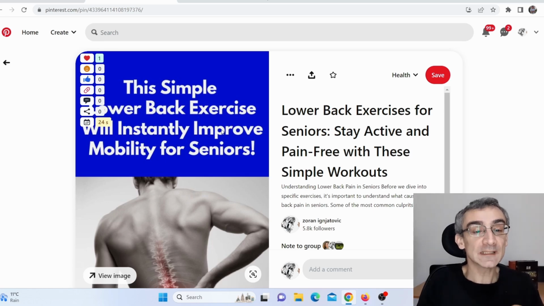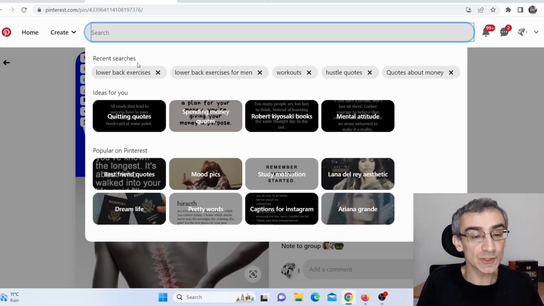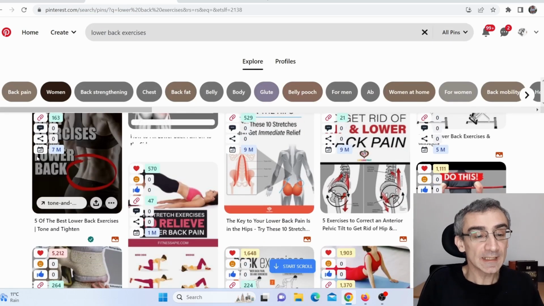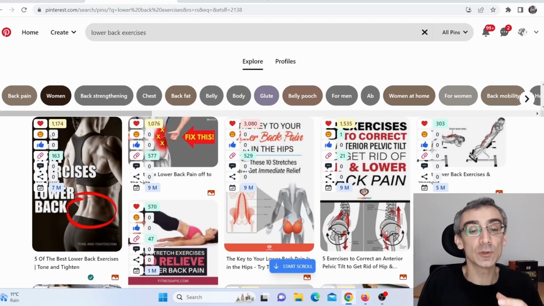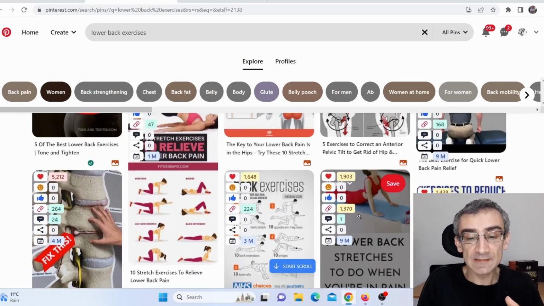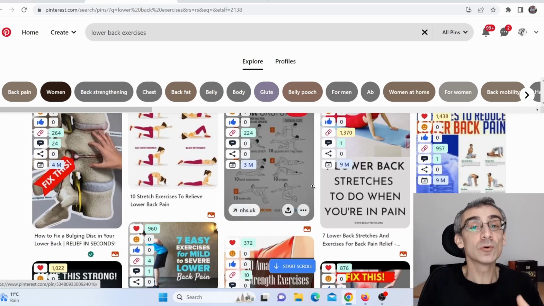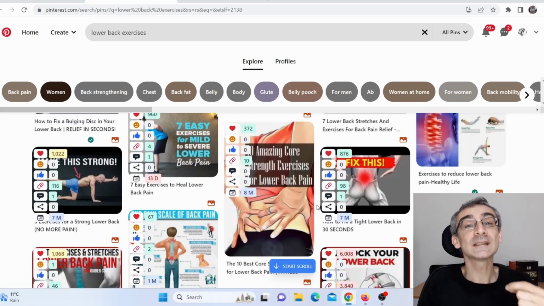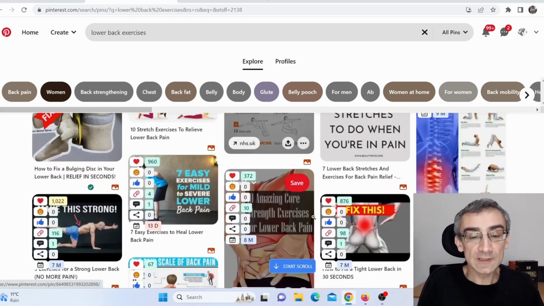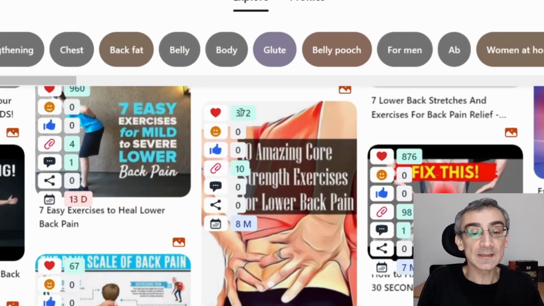So what we need to do next, when we actually go here and search lower back exercise, here I can see my competitors and here I can see information for each of their posts, and these are top posts. I can see how many likes, how many saves, how many comments each of these posts actually got, so I know what I need to do in order to rank my pin in these top posts. Here you can see this pin here, for example, 372 likes, 10 saves, no comments. It was posted 8 months ago.